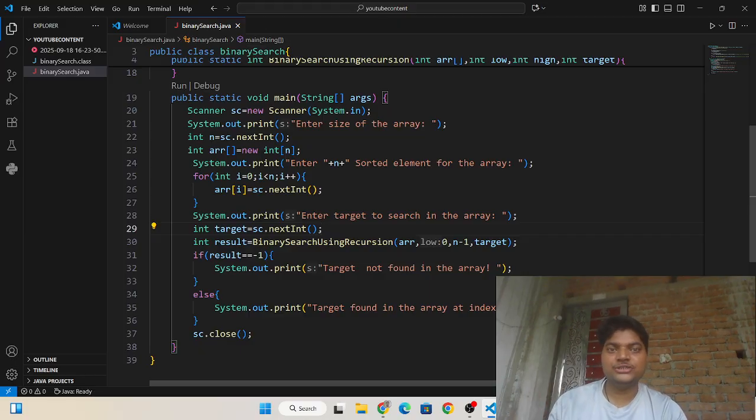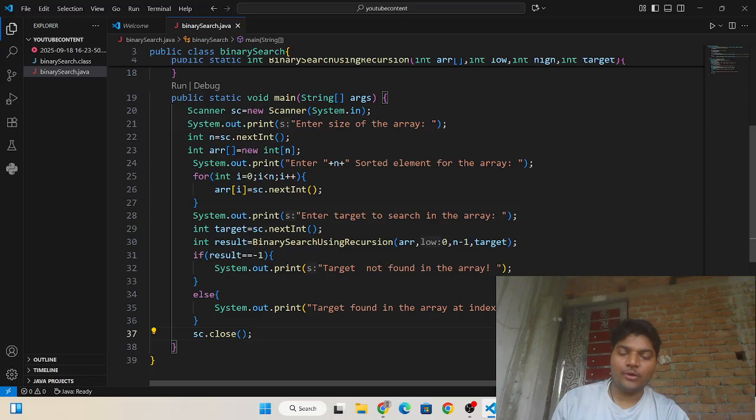This is the important thing to be noted: this binary search algorithm is only applicable on a sorted array. It is not applicable for an unsorted array. For an unsorted array, we need to use the linear search algorithm. I already made a video for that. You can check it out.